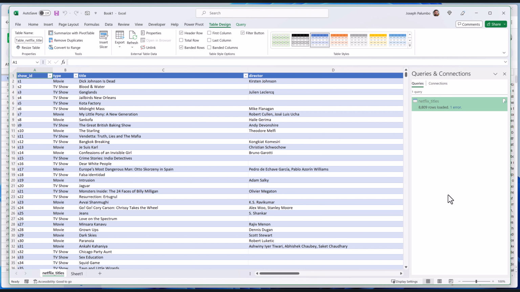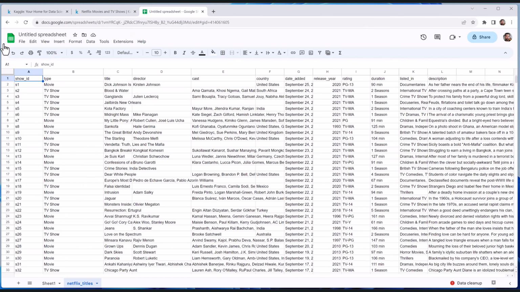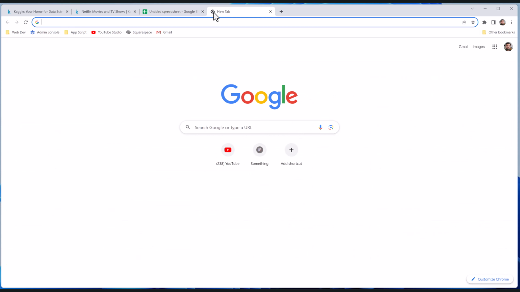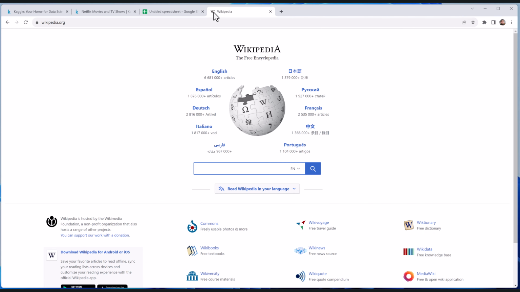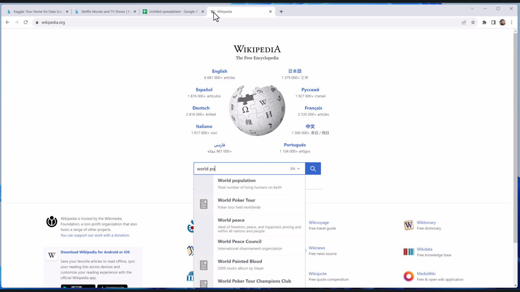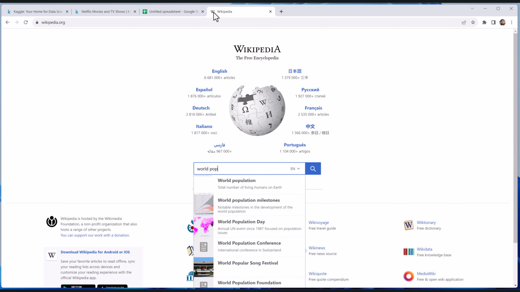But let's say you wanted to pull data in from a website. How would you do that? So let's go back into my browser and let's go to Wikipedia, and I'm going to search for an entry on world population.